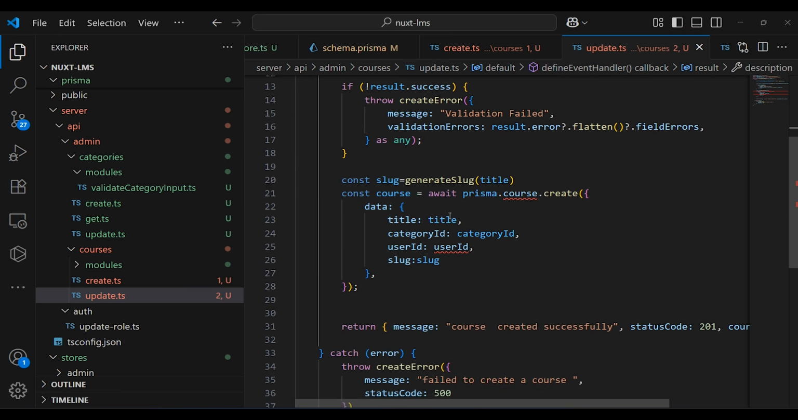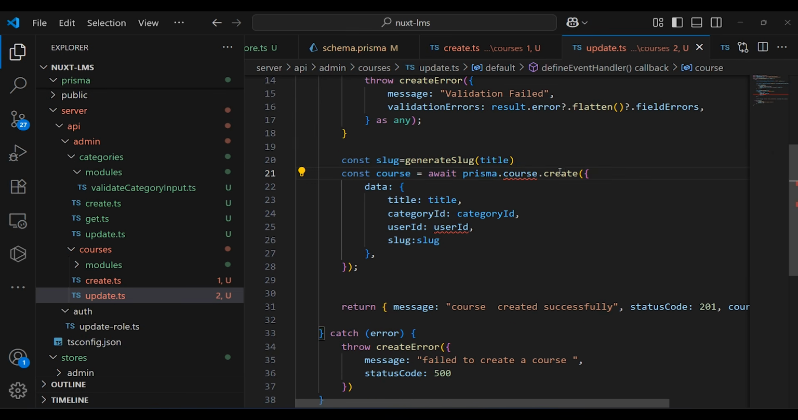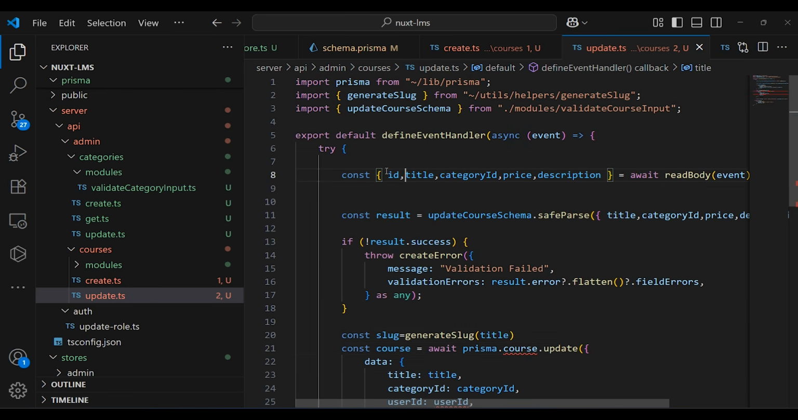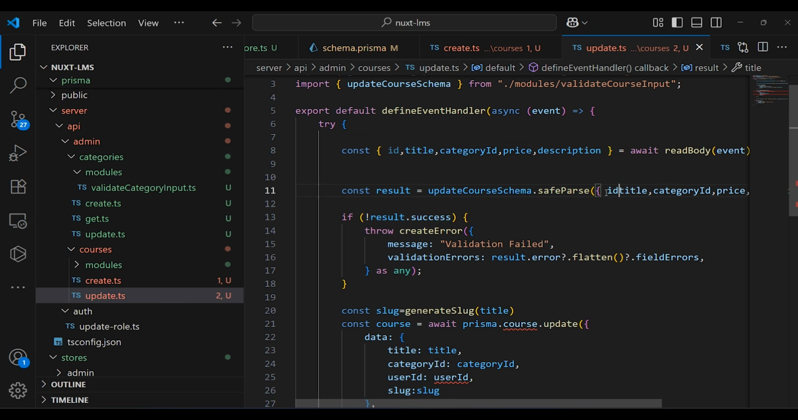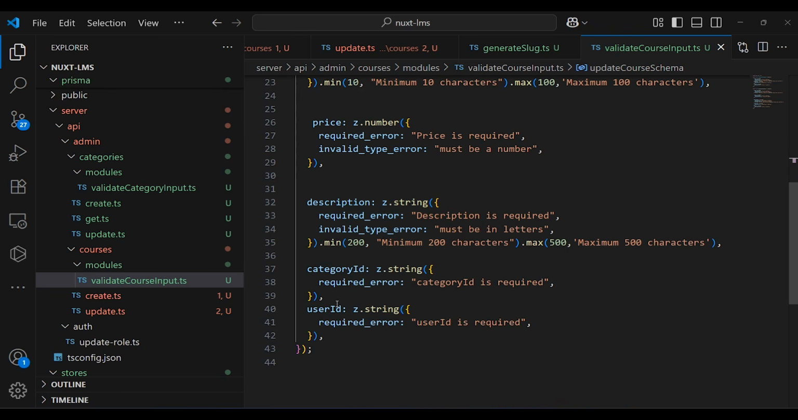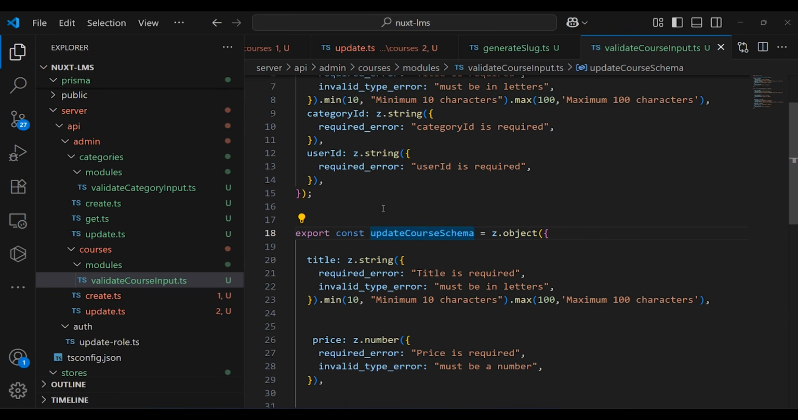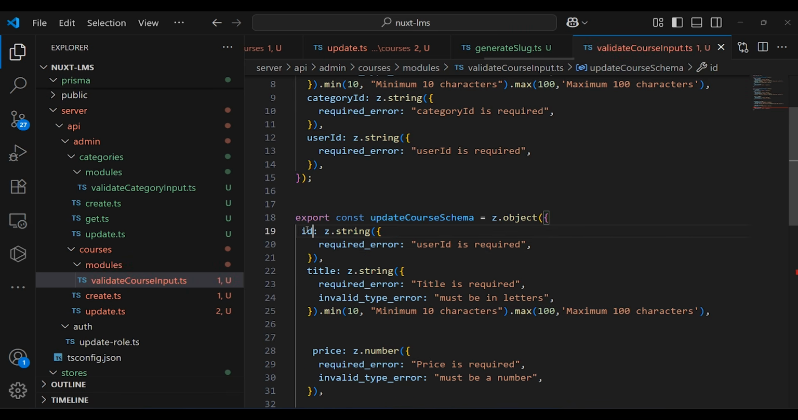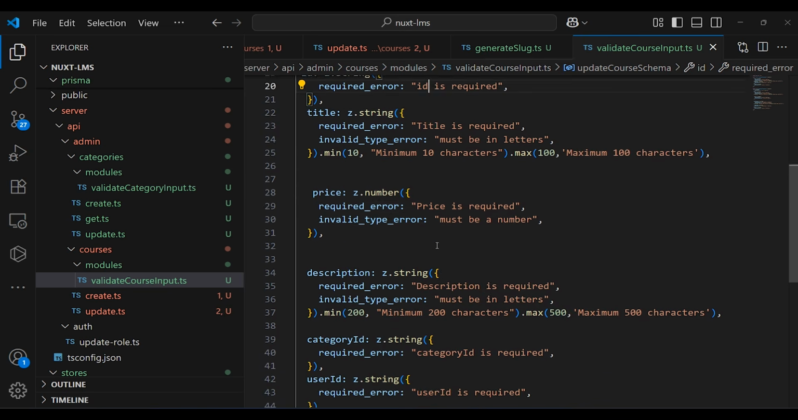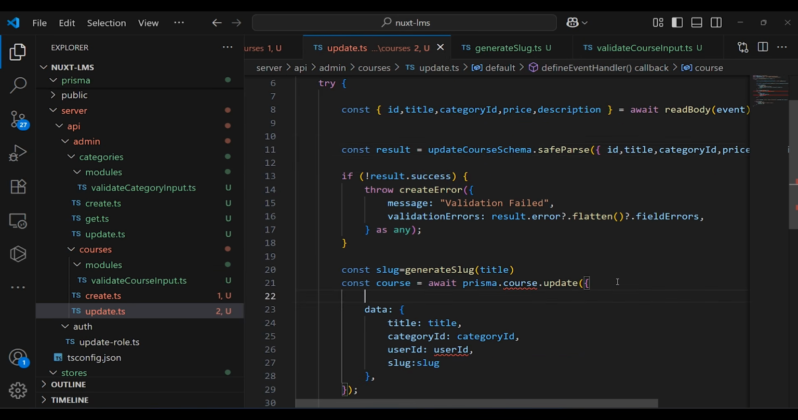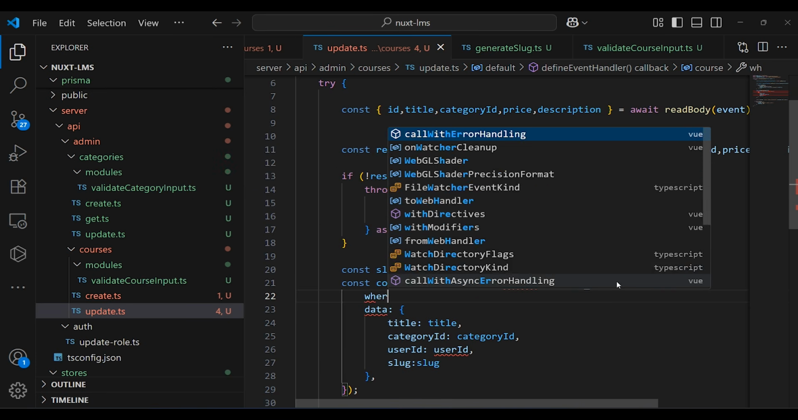And then we are going to move here to the slug. We are going to pass here update, and we're going to pass also the ID of the course that we want to update. You can see if we head into the update course schema, actually we should pass here the ID. Yeah, we don't pass the ID. I'm going to copy that, and we're going to pass it here to ID. And we're gonna say ID is required. Okay, yeah, like this. And here we're gonna pass the where clause, where the ID is equal to ID.